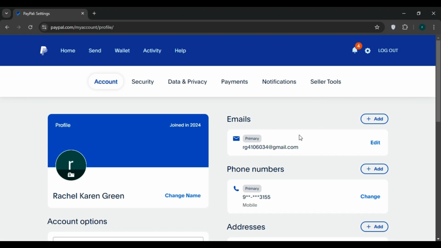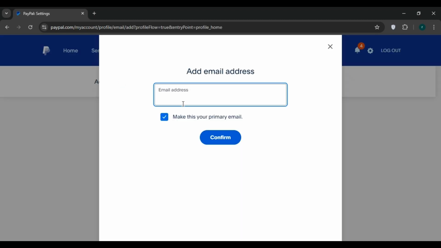If you want to verify the email, look at the email section and here you can see your email. If your email is not verified, here you can see option for edit and verify. All you have to do is click on the verify option. Since my email address is already verified, I will show you by adding a new email address. In order to add the new email address, all you have to do is click on add.